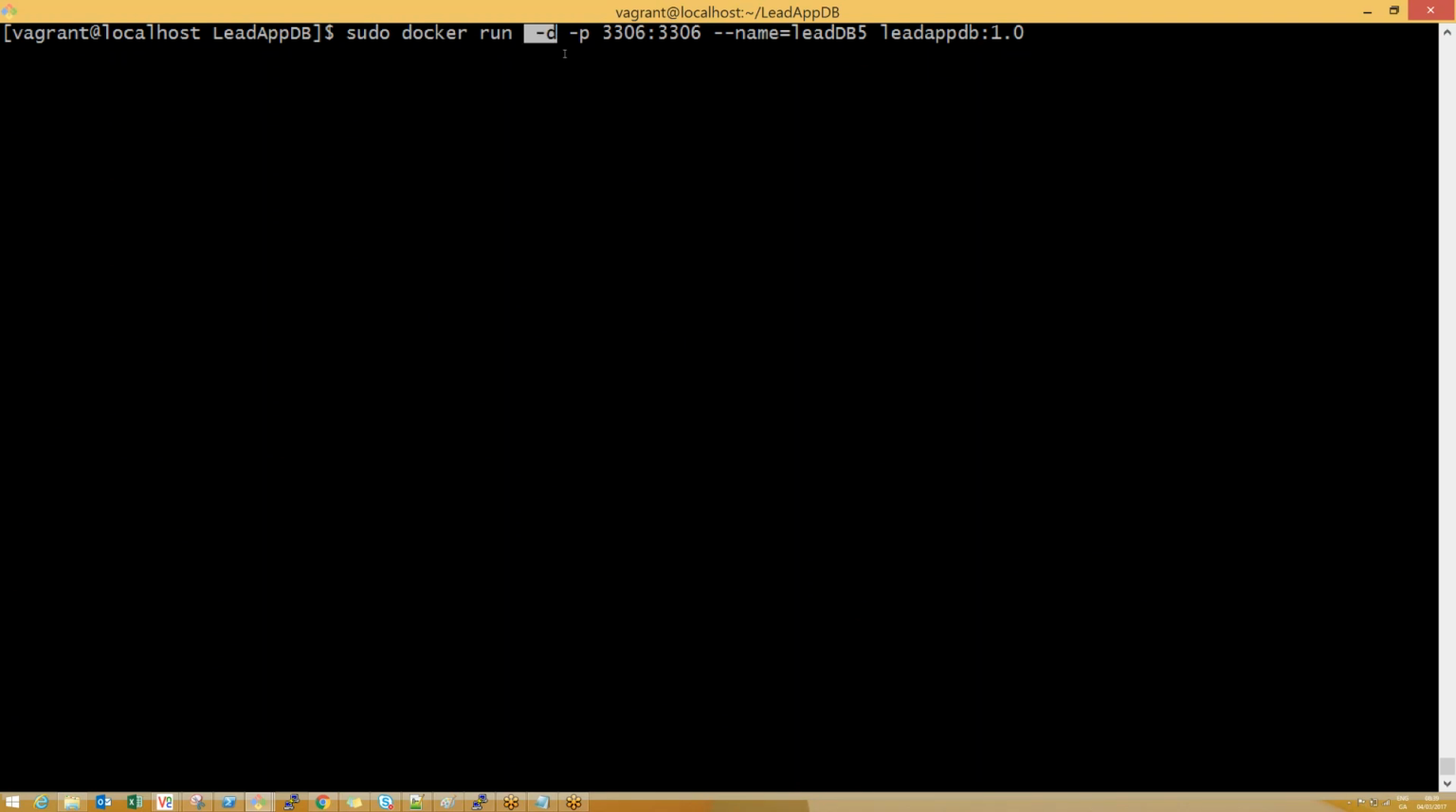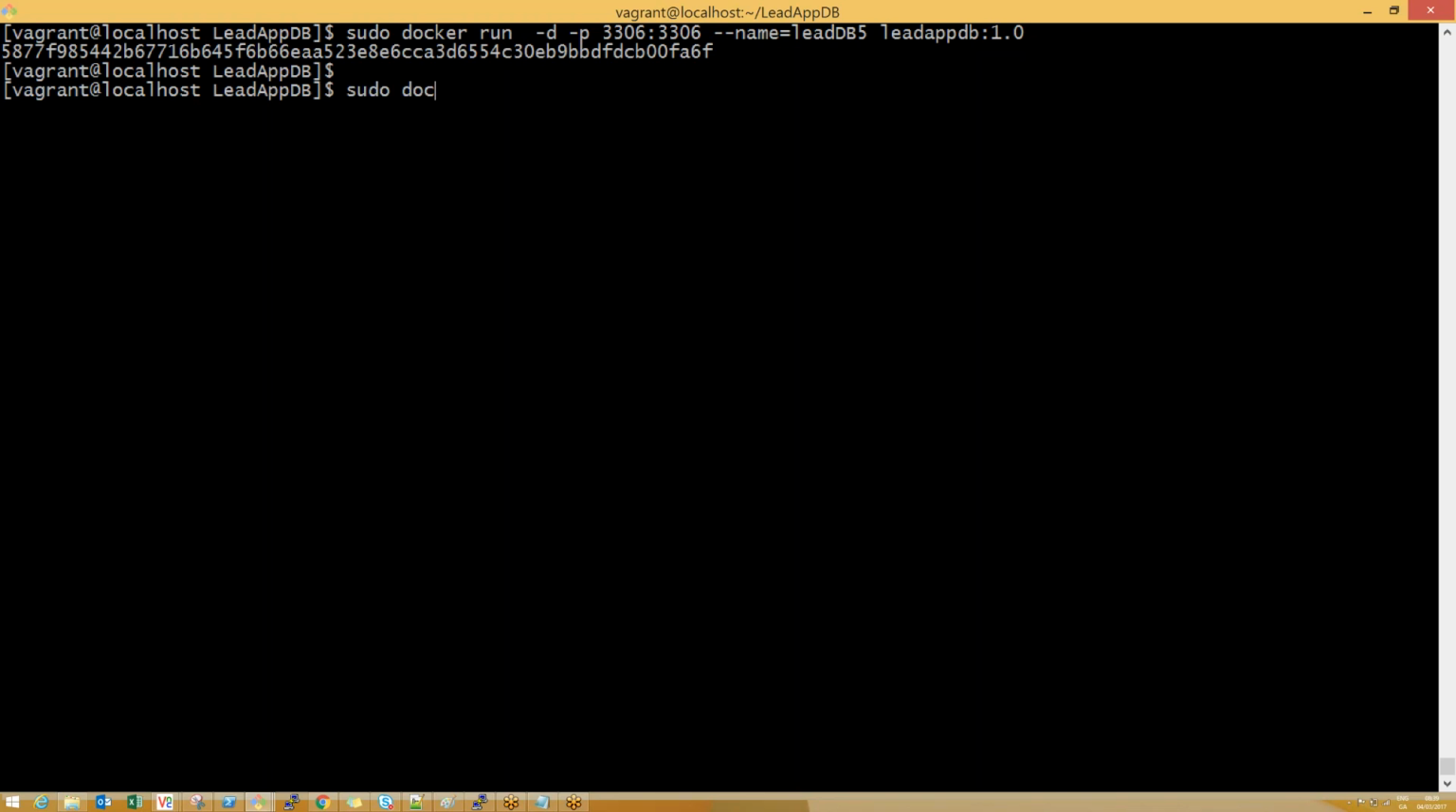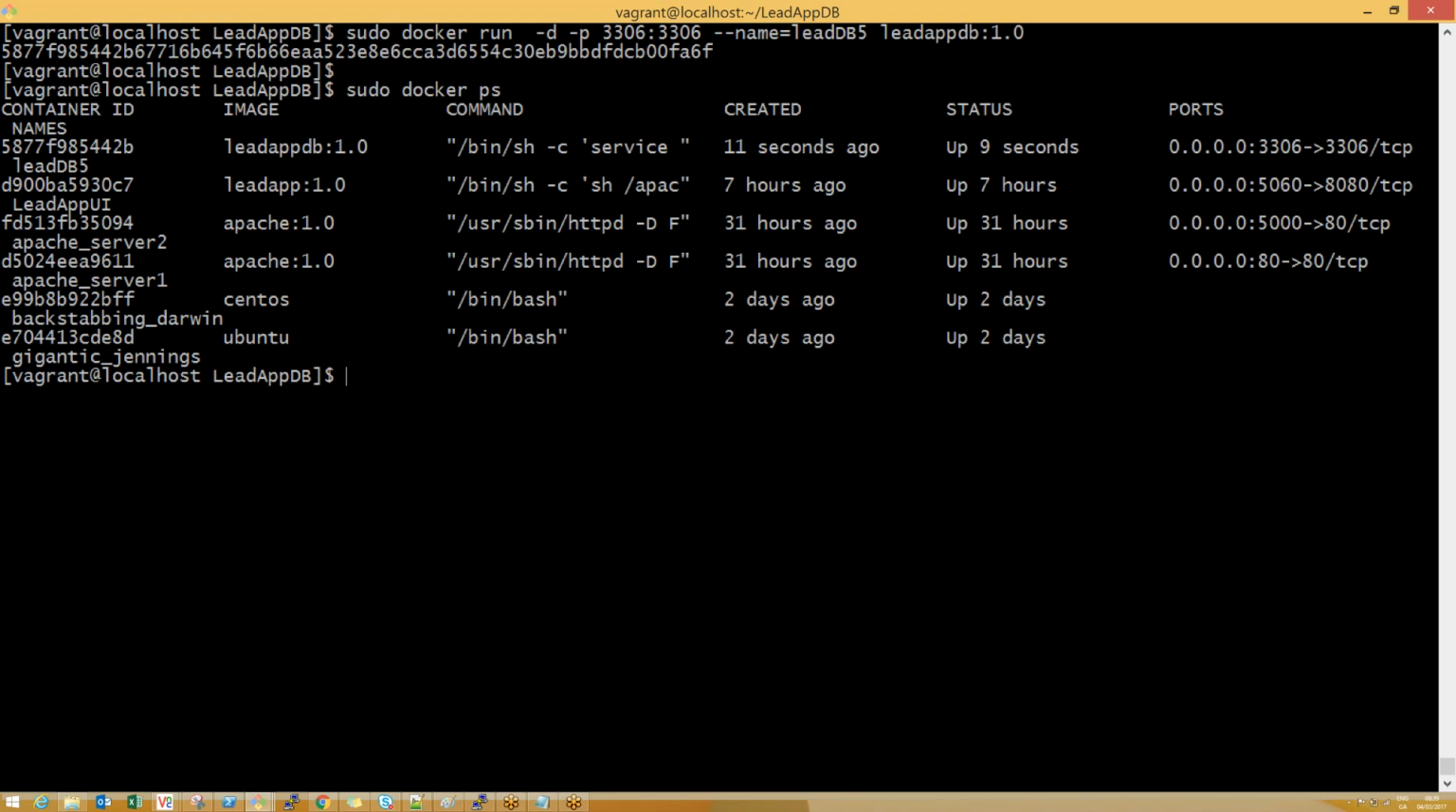Yes, I'm running in a detachable mode. It opened internal and external 3306. If you want, you can cross check it. Docker ps. Can you see this 3306? It's up and running now.